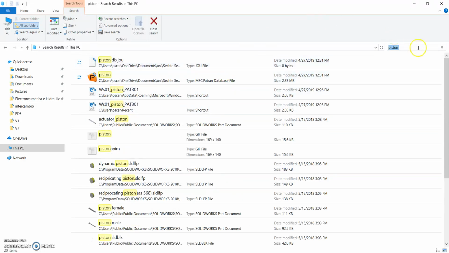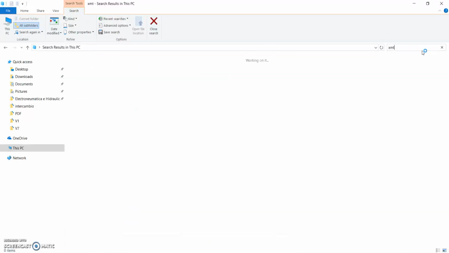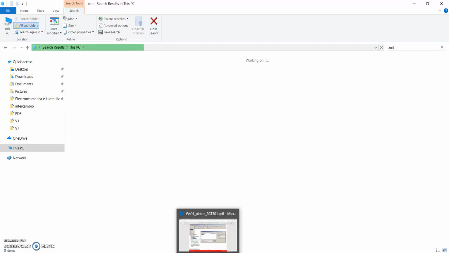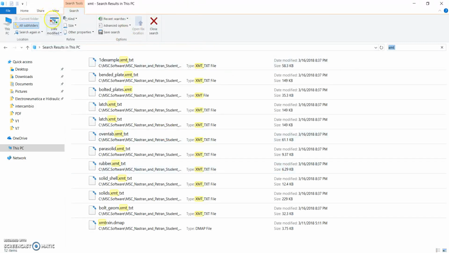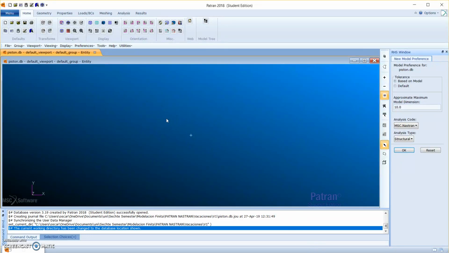So what I'm going to do is only explain the steps that you need to do in order to analyze it if you do have the piston xmt file. I'm also going to look for any xmt file in my PC, so you can see that I don't have the piston file. Now I already have all my xmt files, and as you can see I don't have any file named piston. So now I'm going to continue to explain how to do it if you do have the piston xmt file.